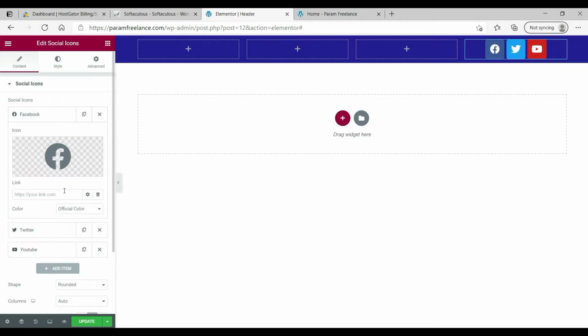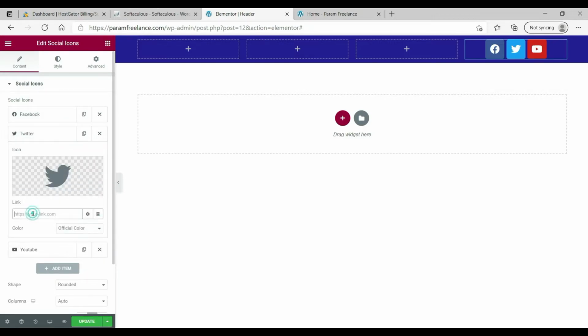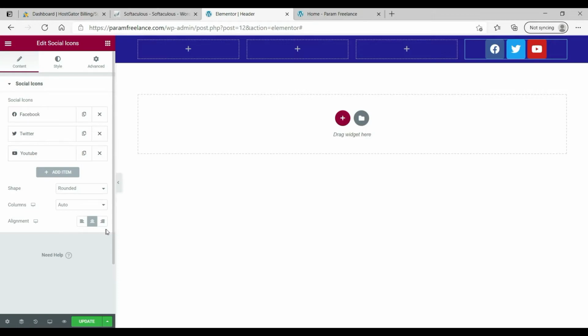Right now I'm not going to use any link. I'll add the links later. Facebook, so I'm just going to add hash sign here. Okay, so we have got 3 icons here. Let me align it to the right. Okay, now this is the section. I am going to make it smaller.